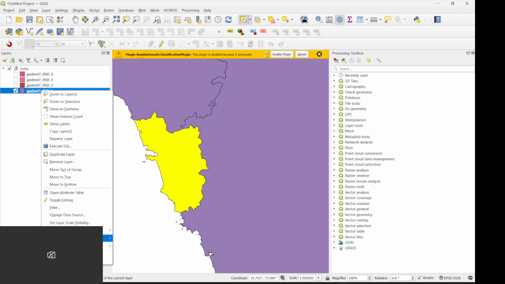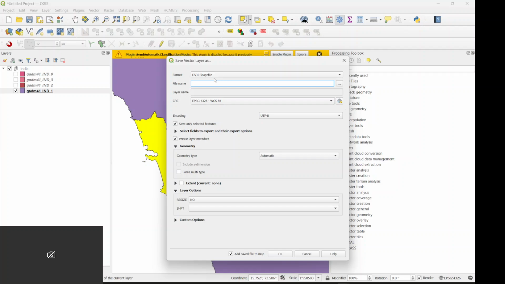Right click on that layer and come to export. Don't go to save feature as. Go for save selected feature as. Only the selected one we want to export. So we go for this option. Format will be ESRI shapefile.